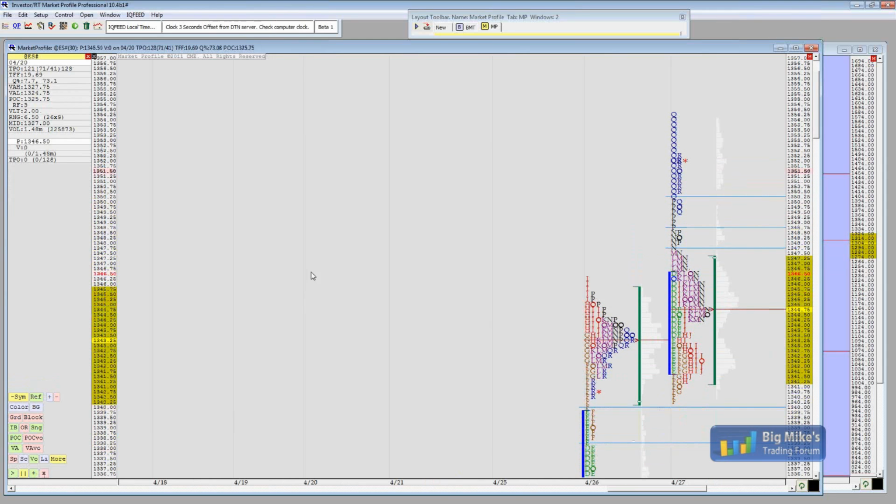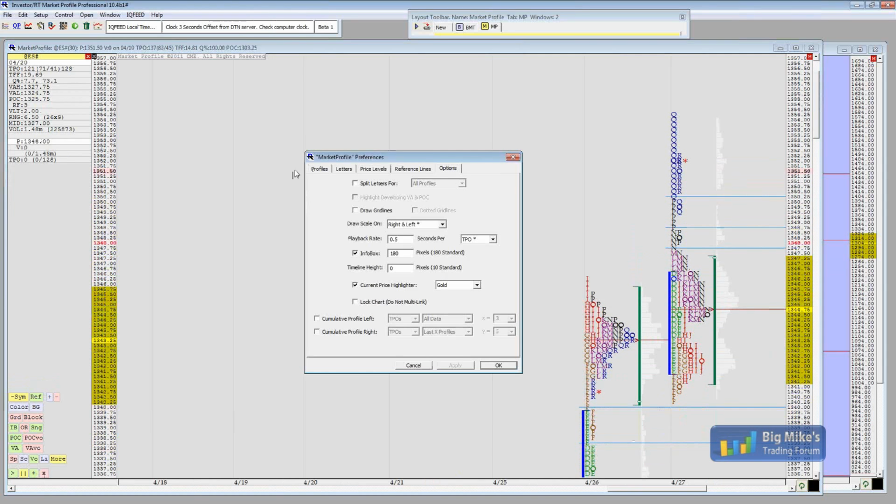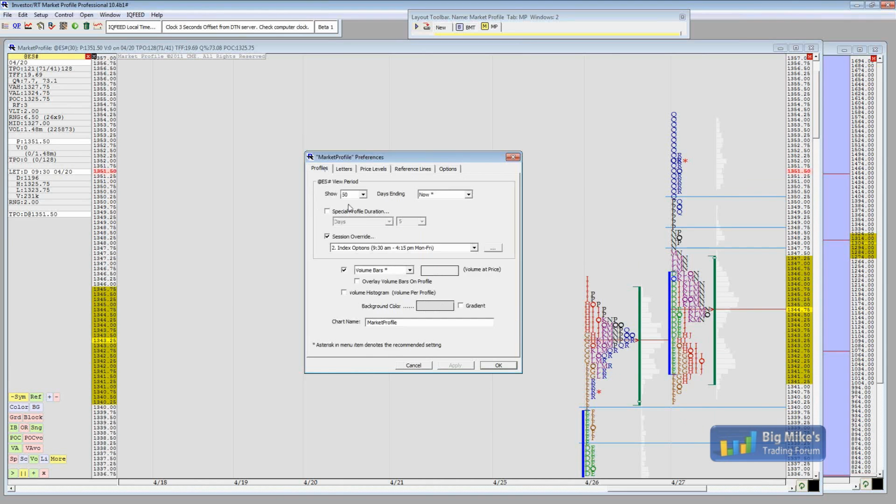Let's quickly look through some of the preferences here. You've got options, all kind of options. There's 5 different tabs in the market profile preferences. Double-click in the market profile chart to bring up the preferences. You can show as many profiles as you want, up to, I believe, 130.